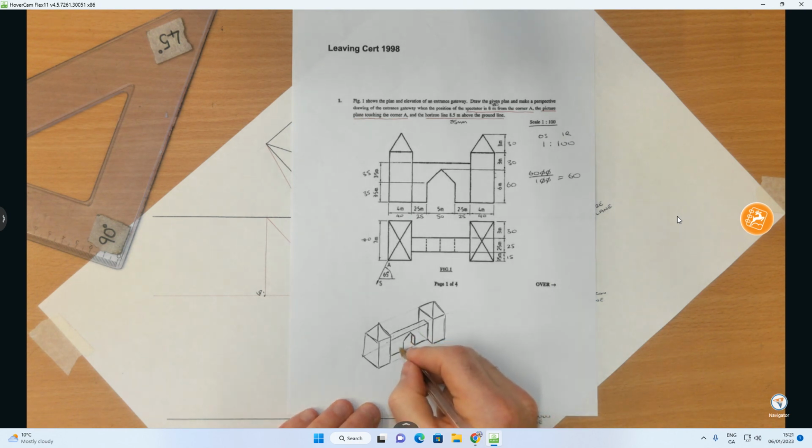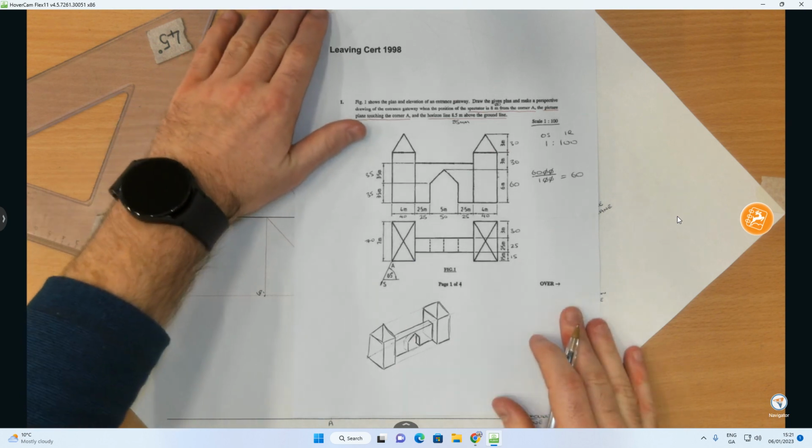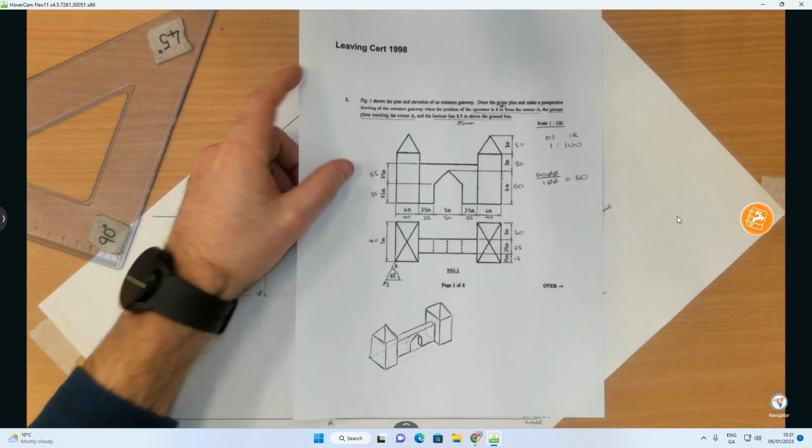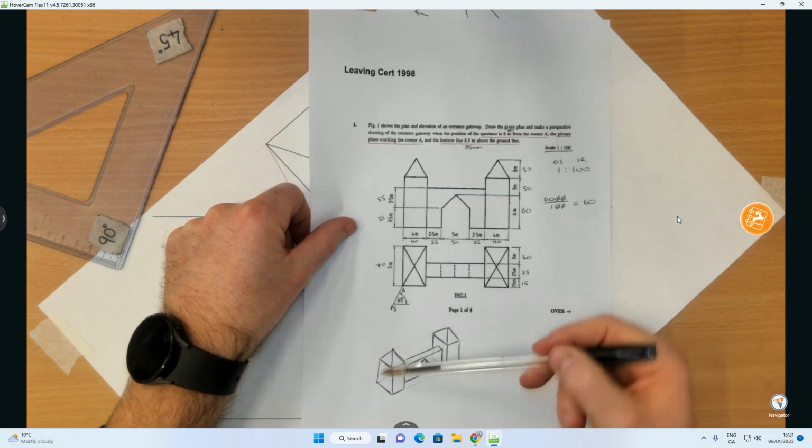Okay, and obviously there are edges running inside here making up the inside of that door, but we can't put those in because we don't see them. Okay, so that's kind of the structure I have to get based on the 2D drawings. So what I want to do first of all is build up this first tower here.